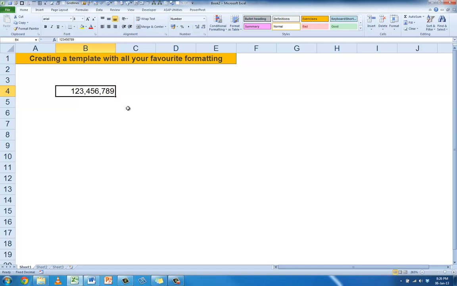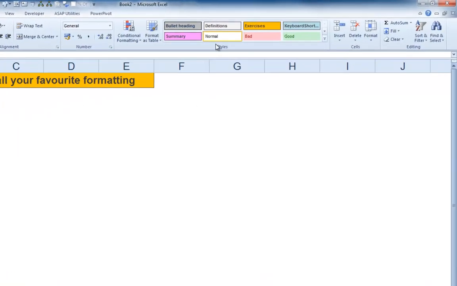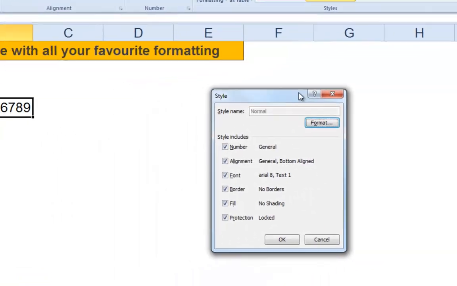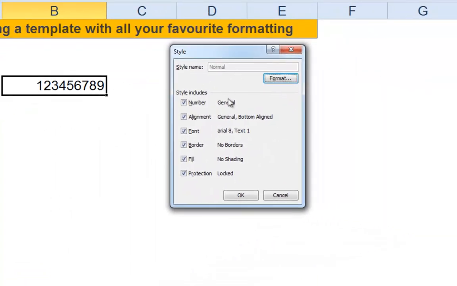And then I realized from 2007, every cell has a cell style. And by default in Excel, every cell has a normal cell style. So I decided to change the normal cell style. And the way you can do that is simply by right-clicking and moving down to Modify. And this is what you should see. You should see a general number format.